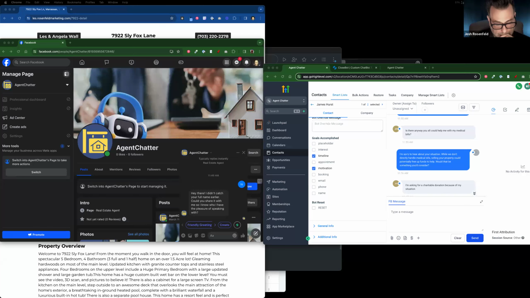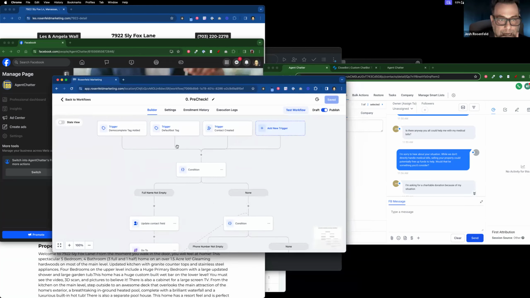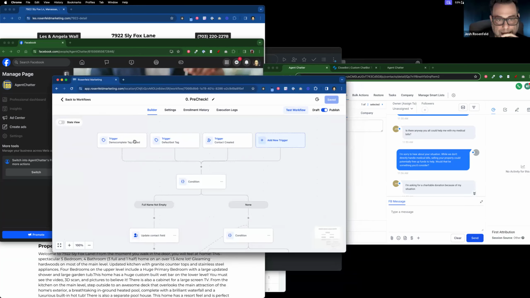Which looks like this. Okay, so this is my pre-check. And the difference is I added some tags on here. That way, if they were coming through a demo, even though they were already in the system, I was checking it in addition to contact created. So how can I already do that?